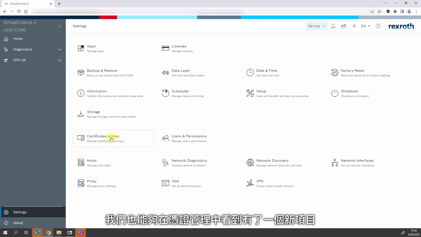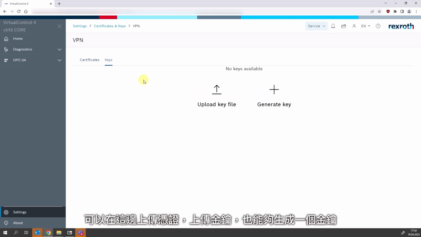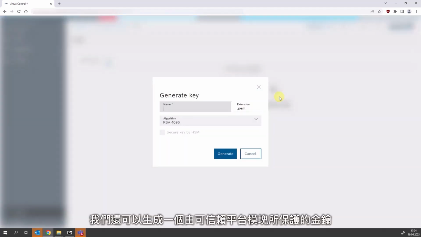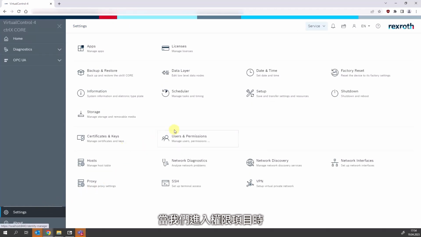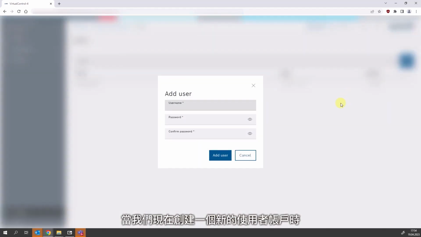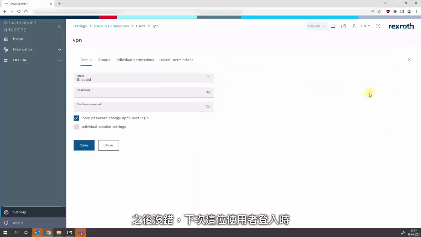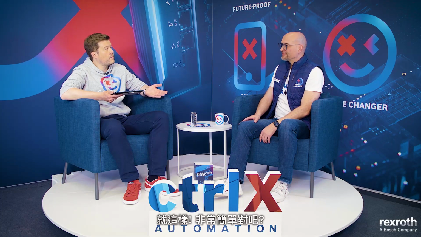And what's more important, we can also see that we now have a new entry in the certificate management. We can upload certificates. We can upload also keys. We could also generate a key. In this case, we could also generate a key that's secured by our trusted platform module. You might remember this. I mentioned it in the beginning. And what we also see is that now when we go to our permissions, we also have 3 new permissions here, all related to the VPN app, all the ones that you saw in the package manifest. And when we now create a new user account, we can assign those permissions to this specific user. And yeah, the next time this user logs in, the user will be able to access data or to manage VPN connections. That's it. And it was pretty simple, wasn't it?